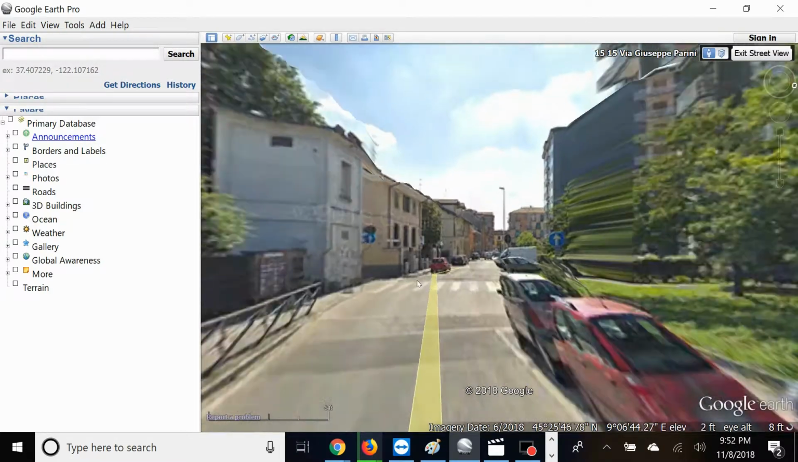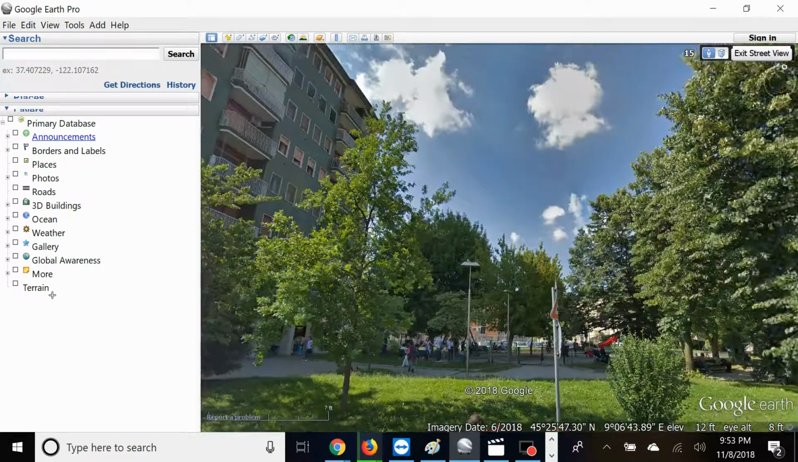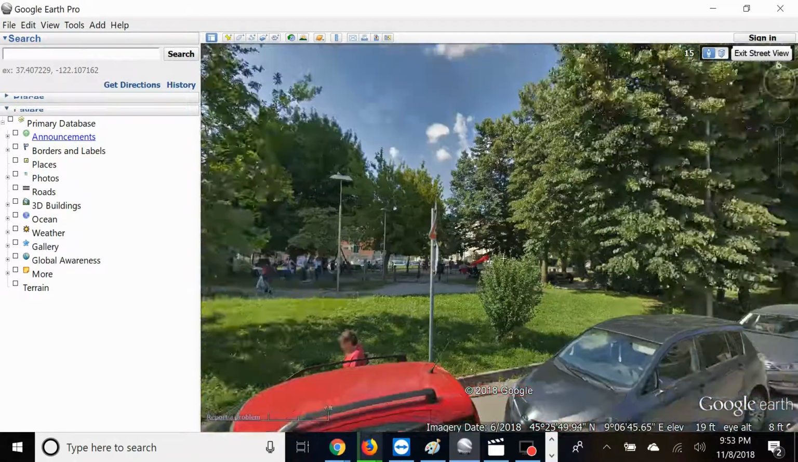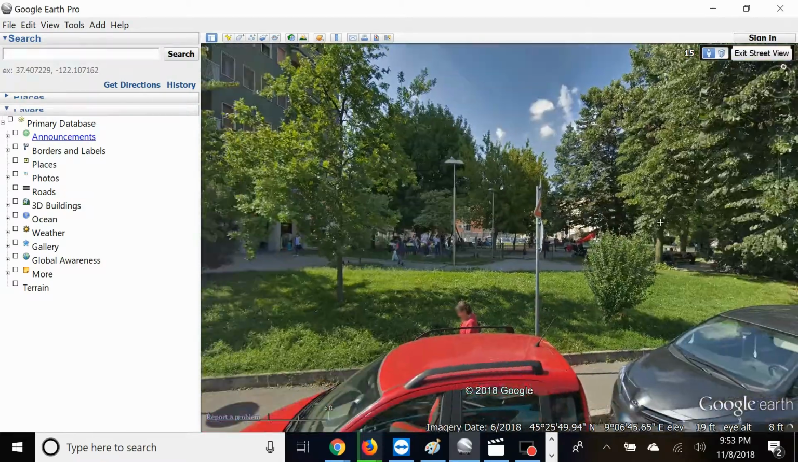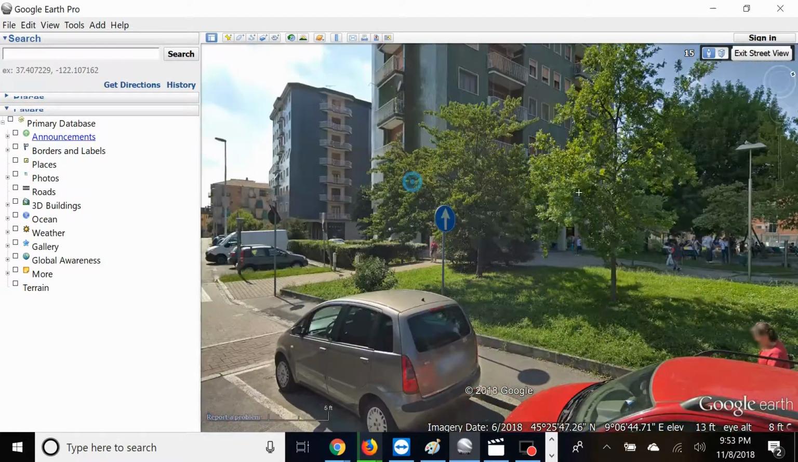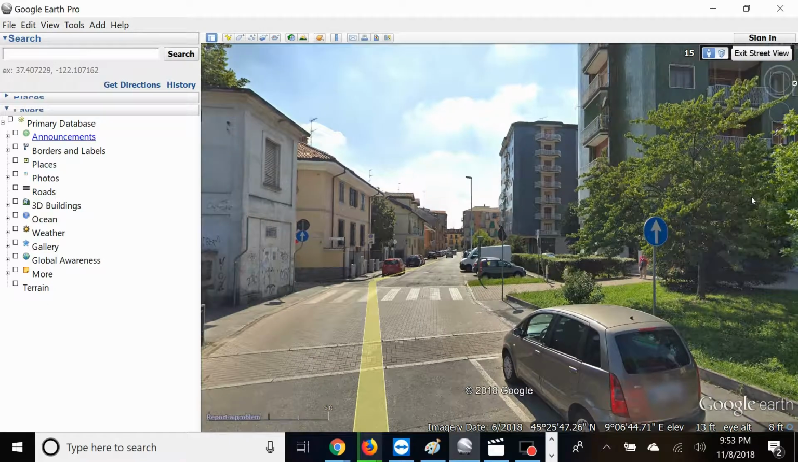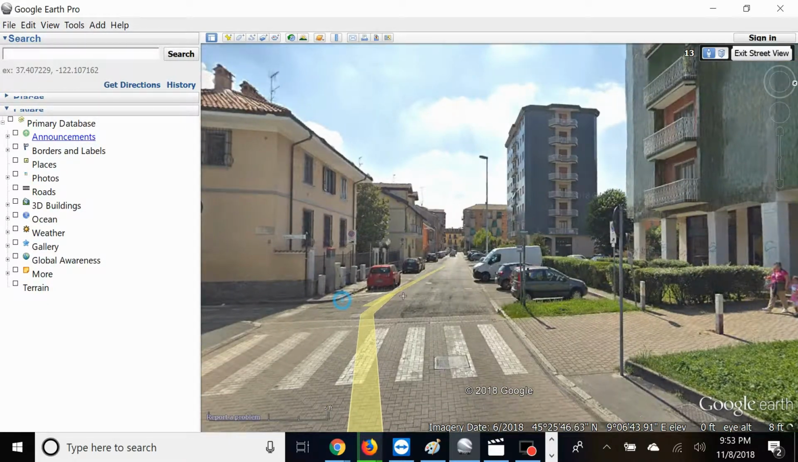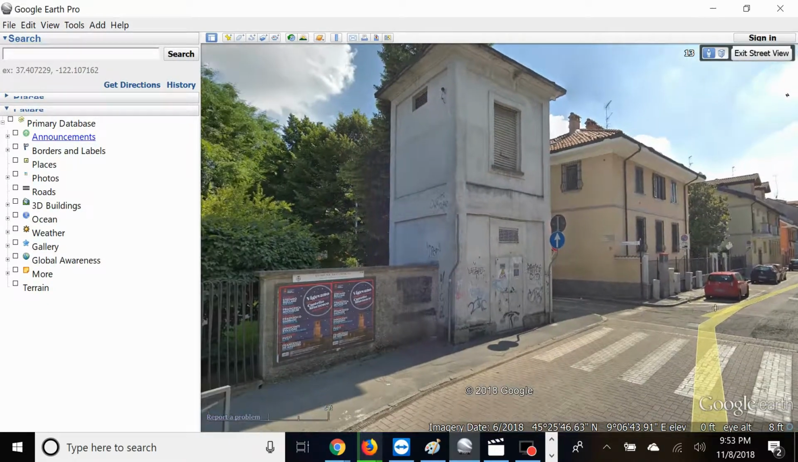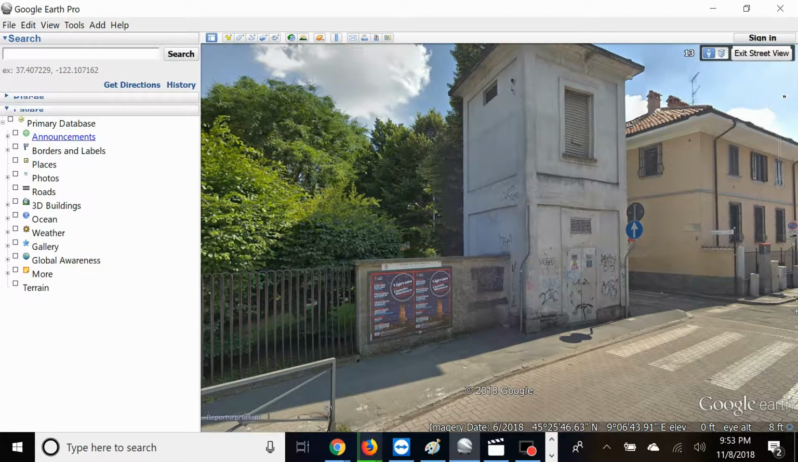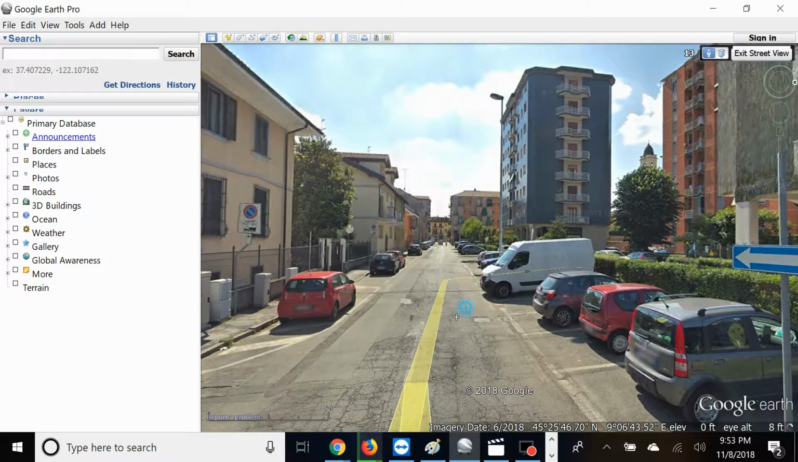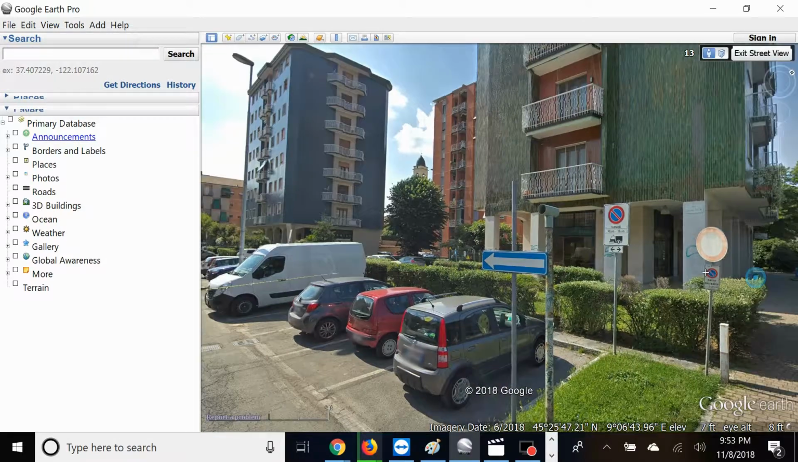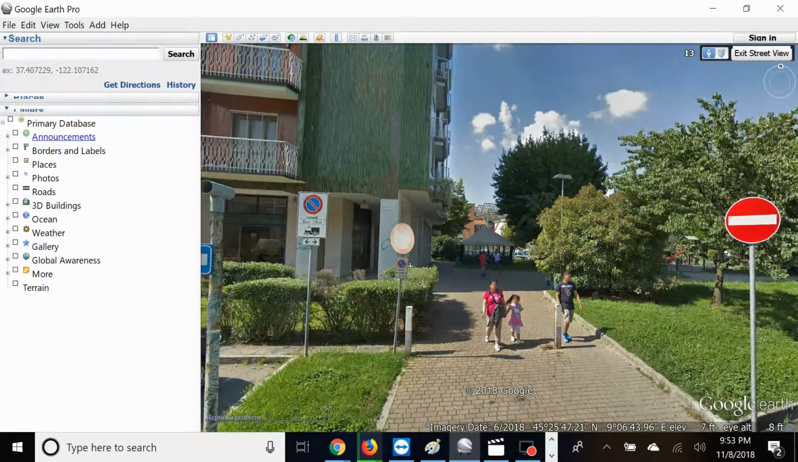You can tell that you're in Europe. We have trees, so maybe you would like to explore what kinds of trees do they have in this part of Italy. You can go down the street, you can look at signs, you can look at buildings, you might look at the architecture, you might look at the cars and say, oh, I would like to do a report on Italian cars.